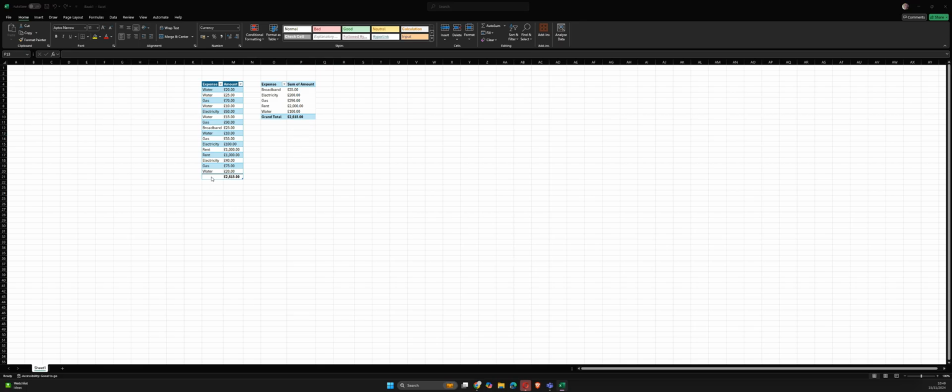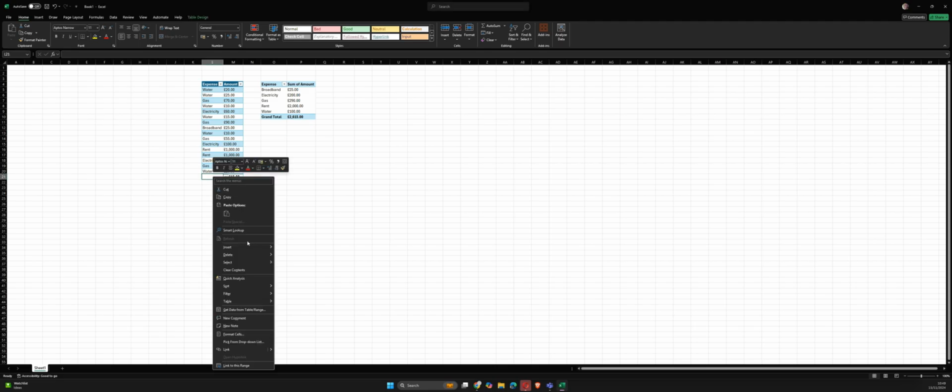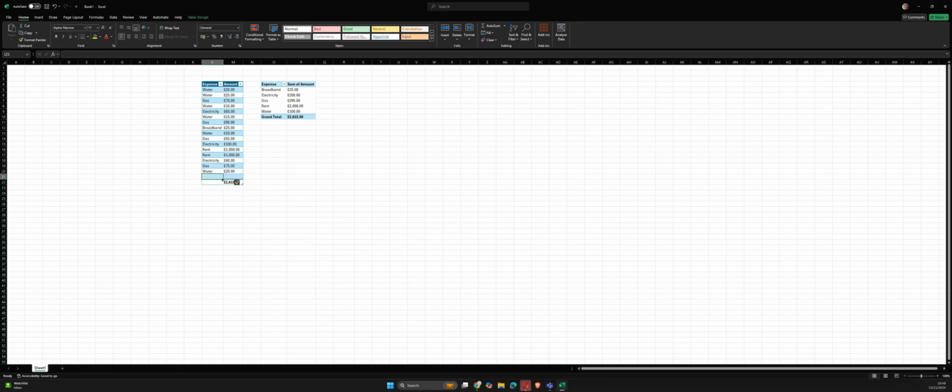Now, what happens if you update this table to the left here? Let's say I add another expense for gas. Okay, so let me put gas over here and let me put £100 to the right here. As you can see, this figure has changed, but it hasn't changed inside the pivot table.